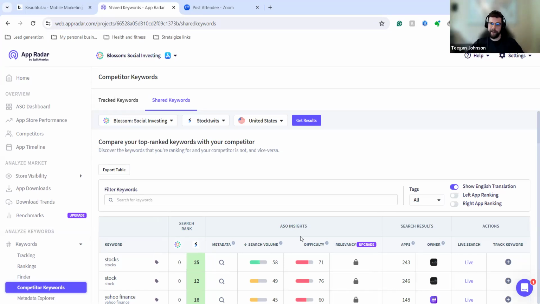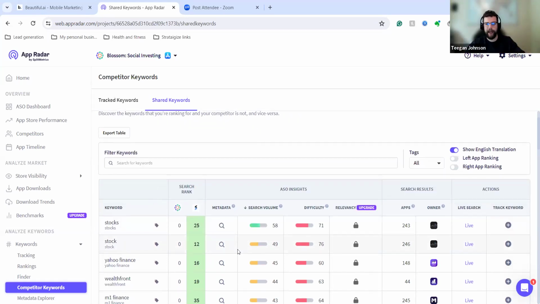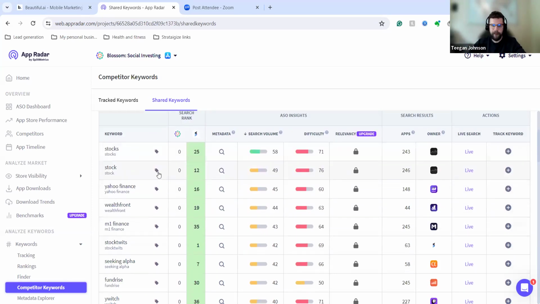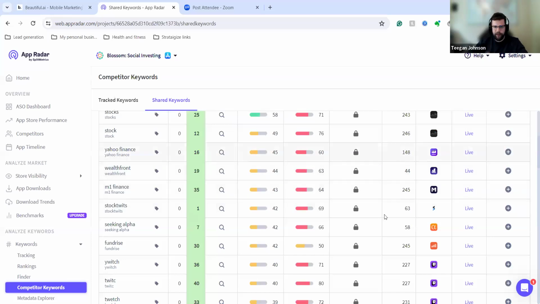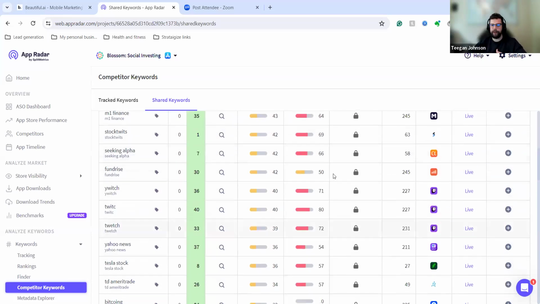So it gives you a lot of insight into their strategy, what keywords they've inputted into their metadata. And you don't have visibility into the keywords that they put in their hidden keyword field. But based off the words that they're ranking high for, you can somewhat gather what words they've inputted in there. So yeah, you just go through this and look for opportunities.